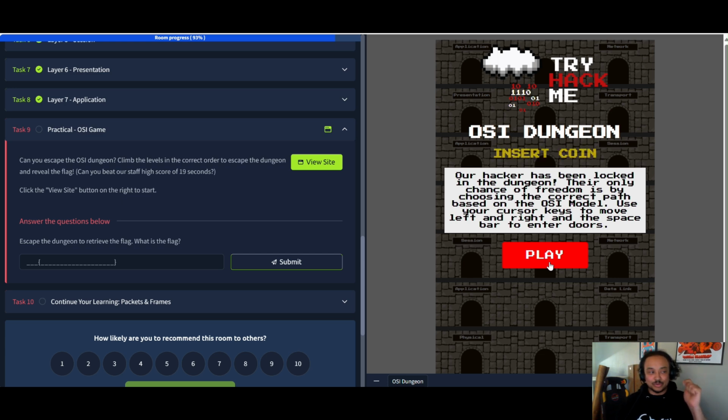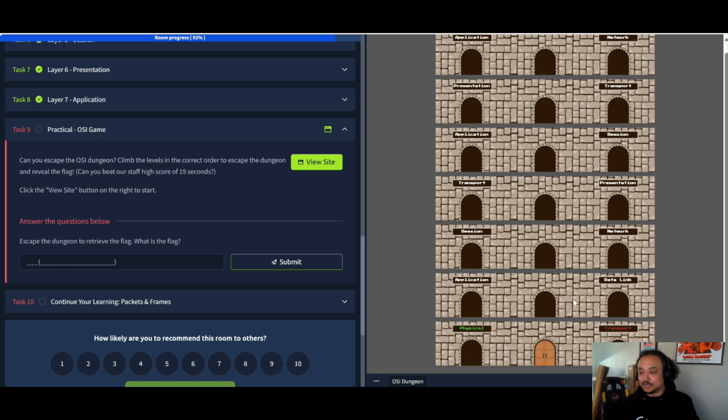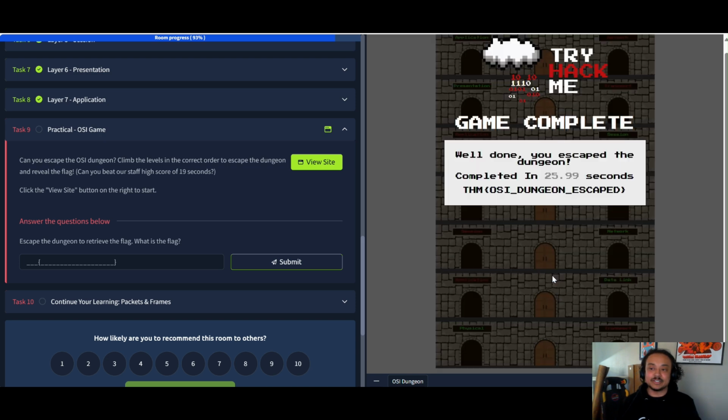If we remember, people don't need those stupid packets anyway. So between physical and transport, I want physical. So people, data link, don't need for the network. Transport, session, presentation, and application. All right, the 7 layers of the OSI model. Well done. You escaped the dungeon. It completed in 25.99 seconds. I think you guys can beat me.